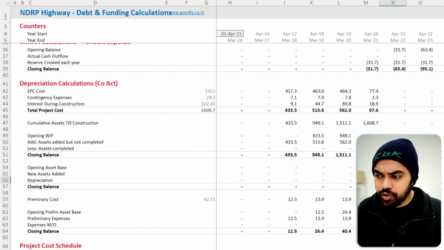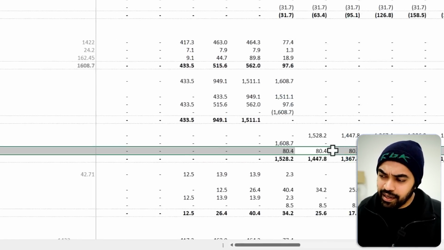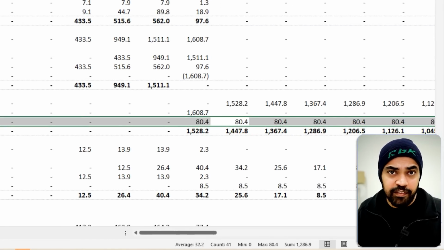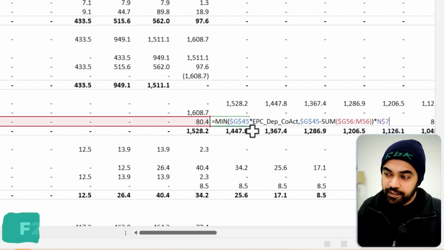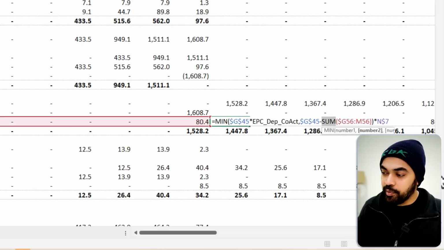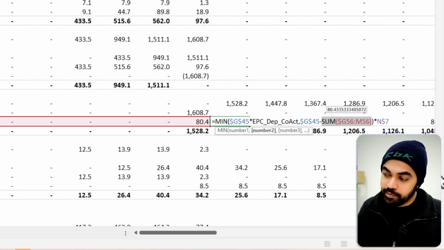Now, let's just say that you're trying to evaluate this particular line of calculation, which is depreciation. And you want to find out how this number 80.4 is calculated. What you can do is you can use the evaluation key called F9. So if you just go over to the formula right here, press the F2 key to open up the formula. Now what you can do is select the entire formula right here, which is the sum formula, from the starting bracket till the end of the closing bracket. You can do that.